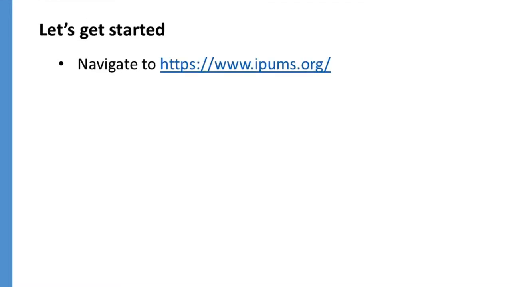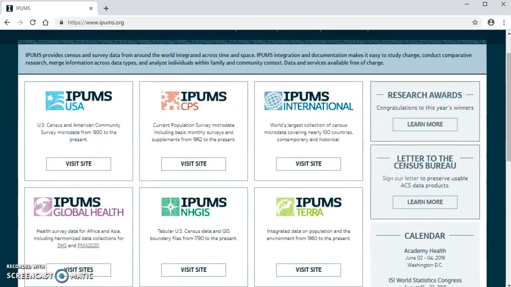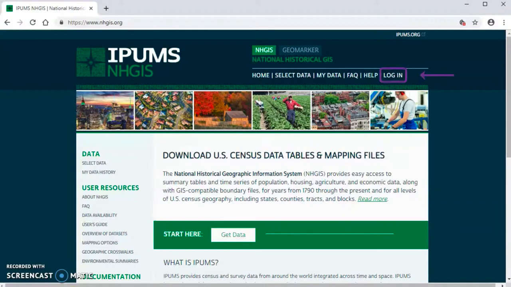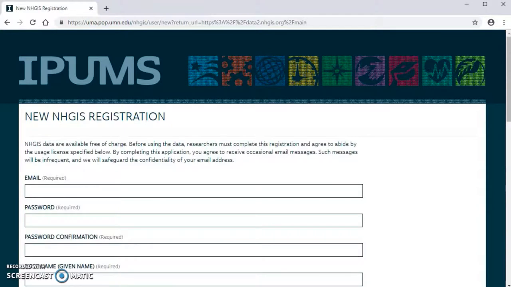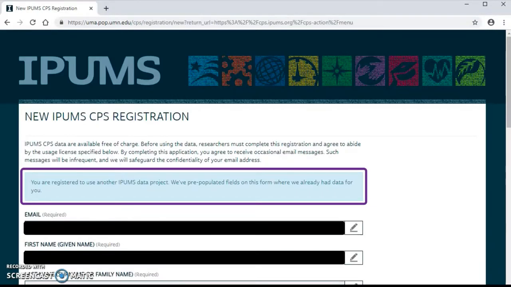Let's go ahead and navigate to the IPUMS main page. All of the IPUMS data repositories are free to search, but unlike data.census.gov, you must create an account within each specific repository to download data. To create an account with IPUMS-NHGIS, first navigate to that repository, click on Login, then click on Create an Account to register. Remember, this registration will only allow us to download data within IPUMS-NHGIS. If you want to download data from other IPUMS repositories, you will need to visit their pages and log in to your IPUMS account. Your previous account information will auto-populate the form for that specific repository, and you will just need to agree to the terms and conditions.